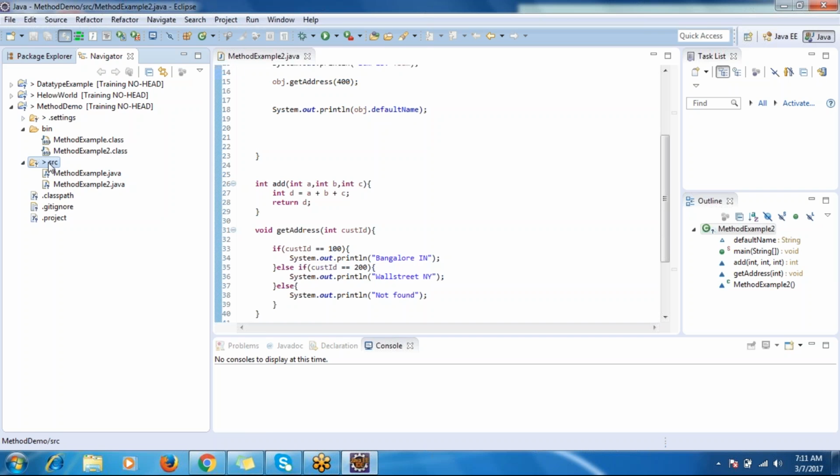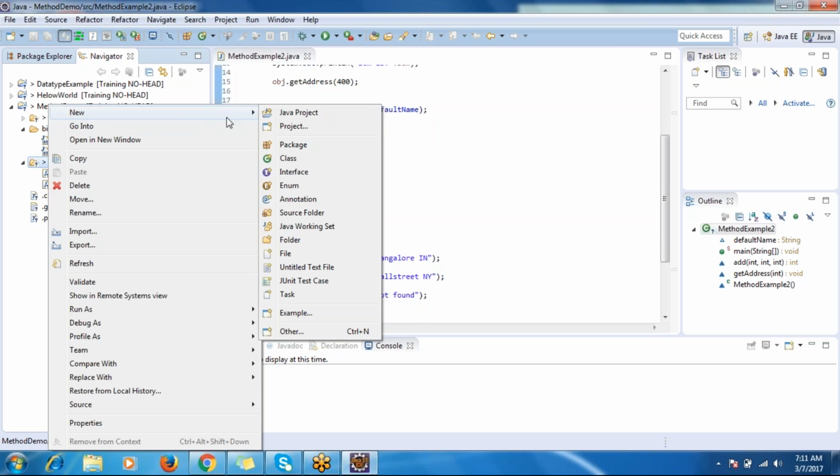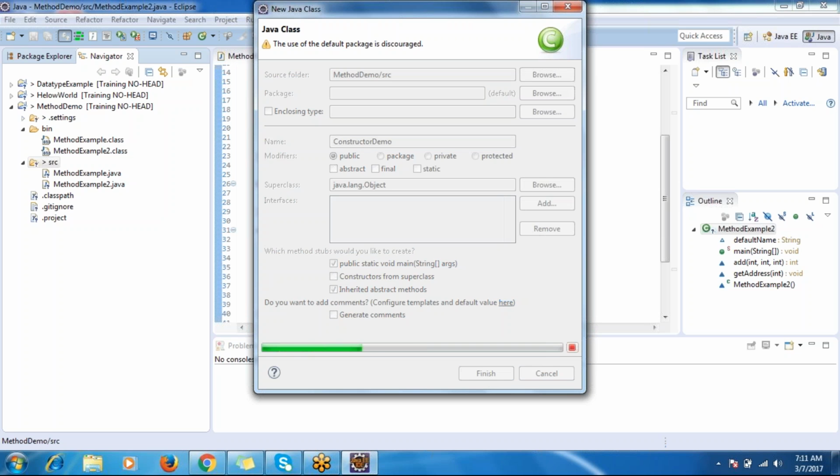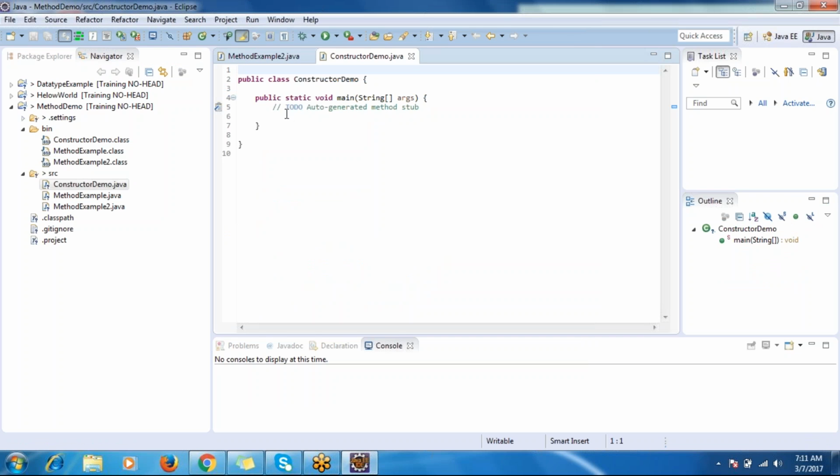Let me create another class, ConstructorDemo. This is my class name and I am going to select the default public static void main so that it will generate the default method, so no need to type every time. Now our class is generated. So this is fine.